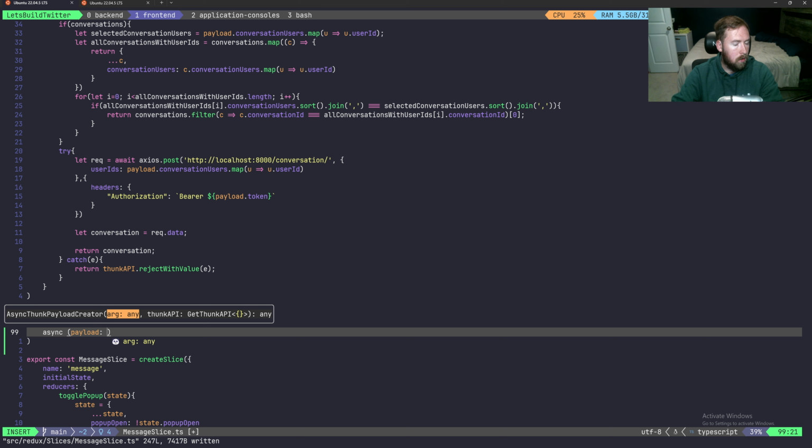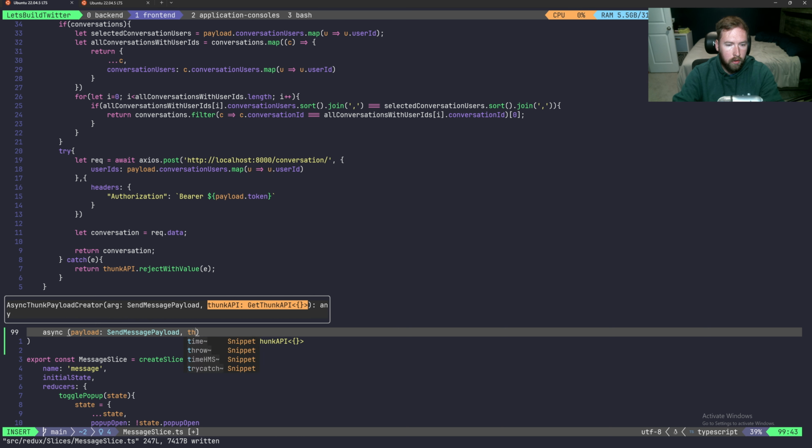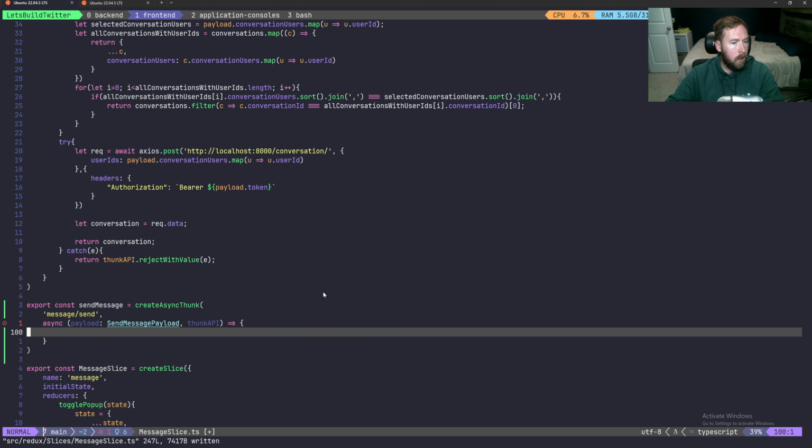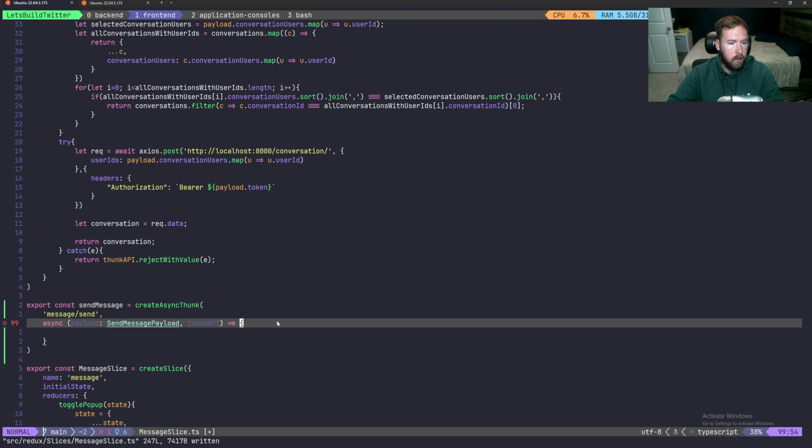And this payload is going to be a send message payload, which I just straight up didn't add in here. So I need to go ahead and go back and grab that really quick. I'll grab it, and then we'll have a thunk API. So let me go ahead and grab this send message payload that I just skipped over.